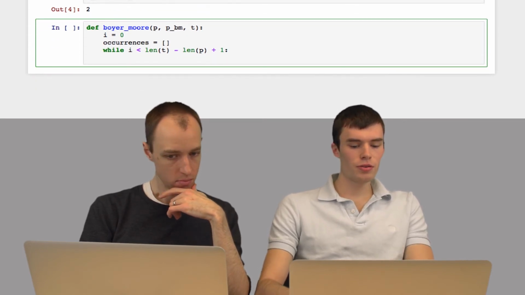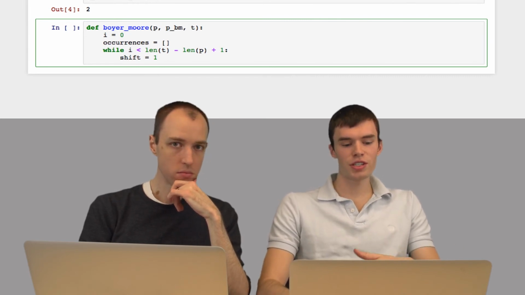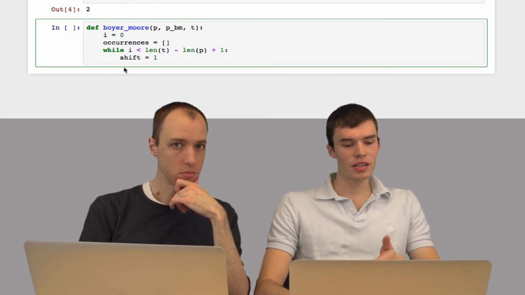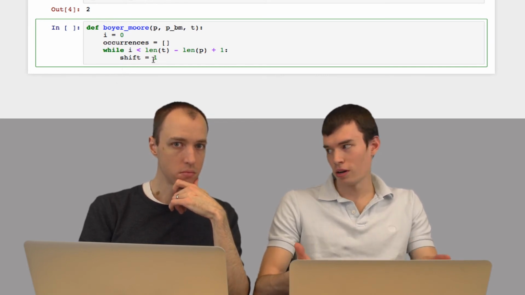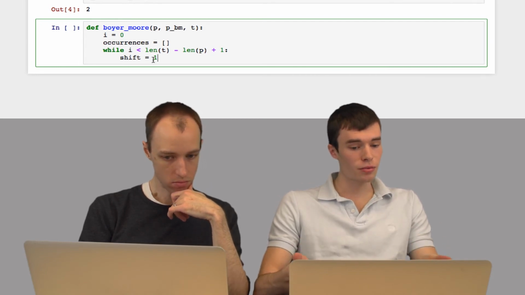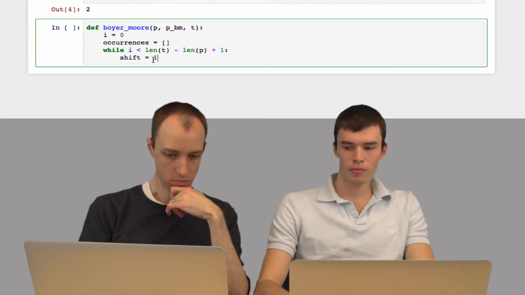Now the first thing I'm going to do is create a variable called shift. This is going to indicate the amount that we're going to move along after this comparison. So if we skip bases, shift would be more than one. If we were doing naive exact matching, shift would always be one. But because we can use the good suffix rule and the bad character rule, a lot of times we can shift by more than one, which will save us comparisons.